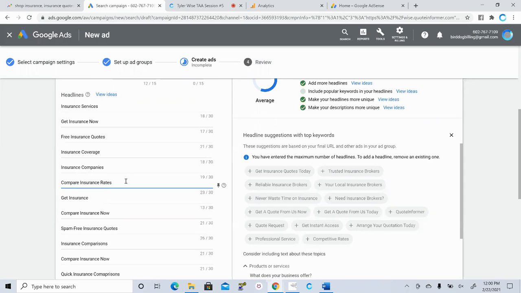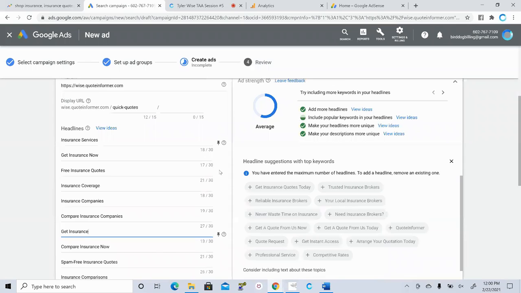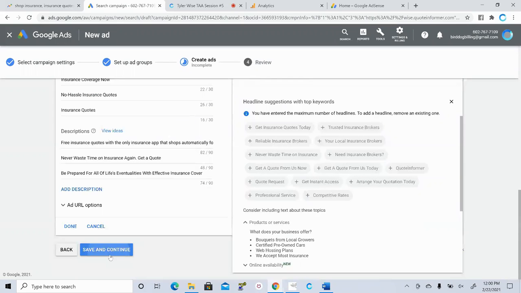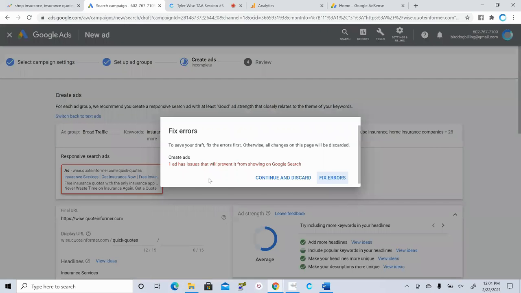Companies. Compare insurance companies. All right, that's good enough. We've got that partially filled, so that should work. Let's go ahead and save and continue. So that first one's up. Let's go ahead and create another one.